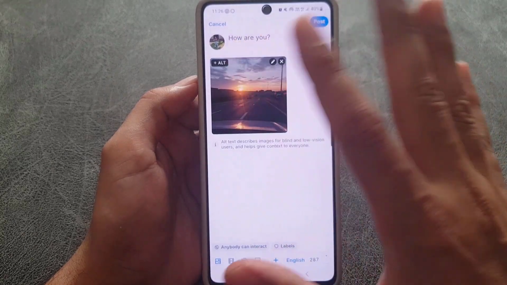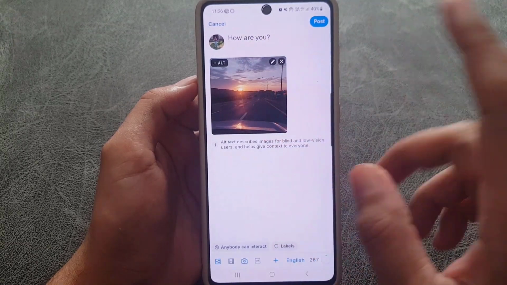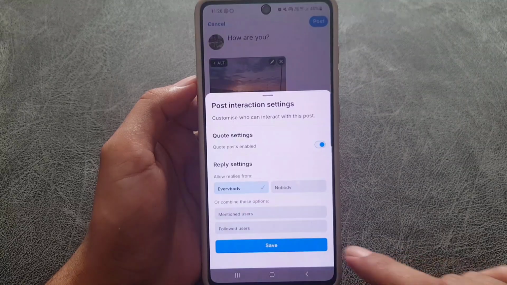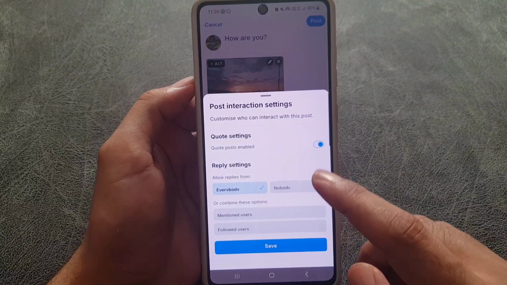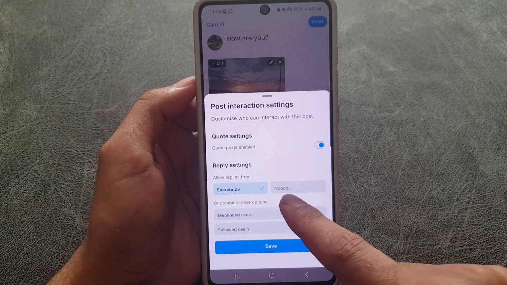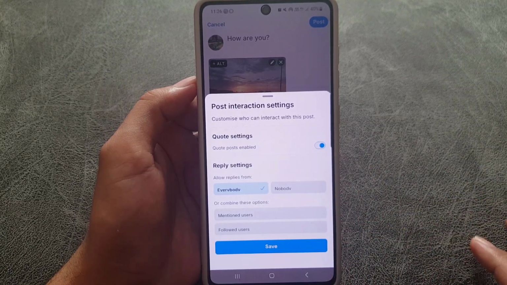Once you are done with everything, with the text, and you add a picture or a video, and everything is done, you need to just tap on anybody can interact with this one. So here you can change the reply settings. Everybody can reply or nobody can reply. It depends on your choice.